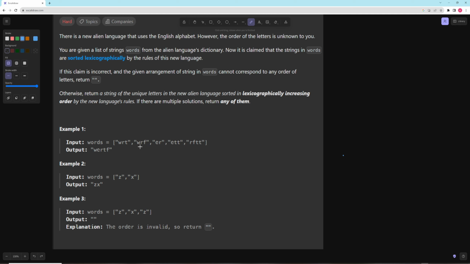So essentially, whenever you compare the two words next to each other to see if they are sorted, you need to see what's the first differing letter and does that letter come first. So here, W does come before E. Then in this one right here, the two letters that are different are R and T, so R has to come first. Then you have E and R, so E has to come first. So this is fine.